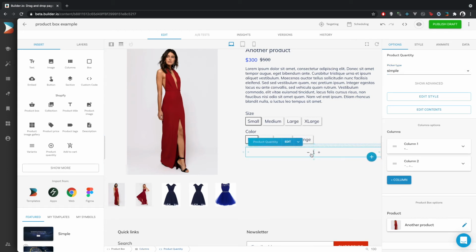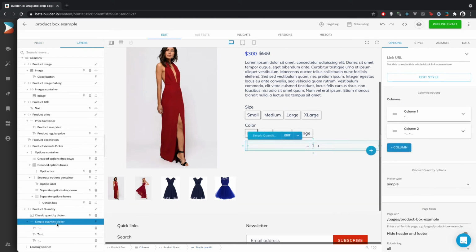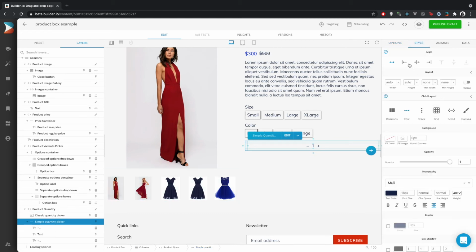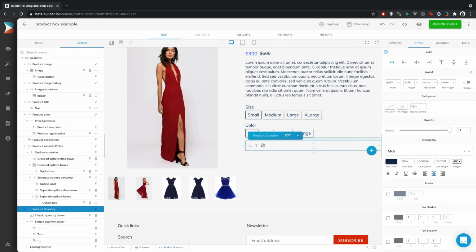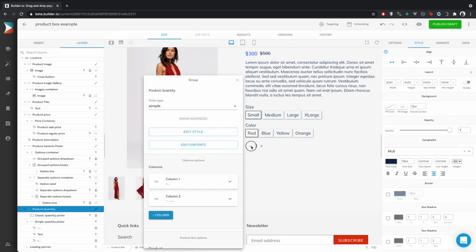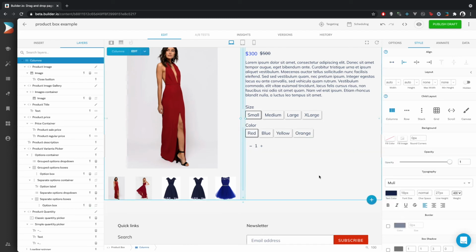I'd like it to be left aligned. So what I'm going to do is find where that is in my layers tab. So it's this simple quantity picker, go to the style, and then align that to the left side. Okay, cool. So now people can choose different quantities when they're actually buying this stuff. All right, great.